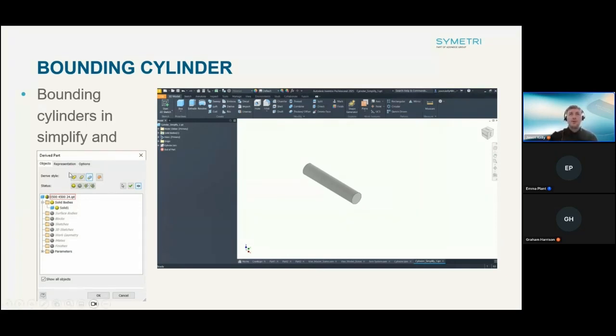This also works within the derive function as well. You'll notice when you bring in a solid body, you can choose to either include or exclude that particular solid body, or you can replace it with a bounding box, or you can see here we've now got the option to change it to a bounding cylinder. And again, that will be oriented, so it'll be at its smallest point possible.